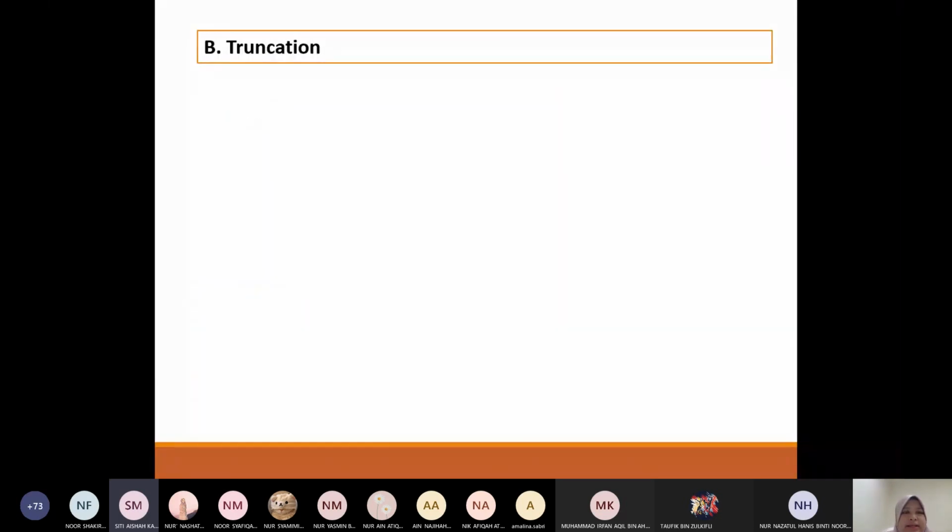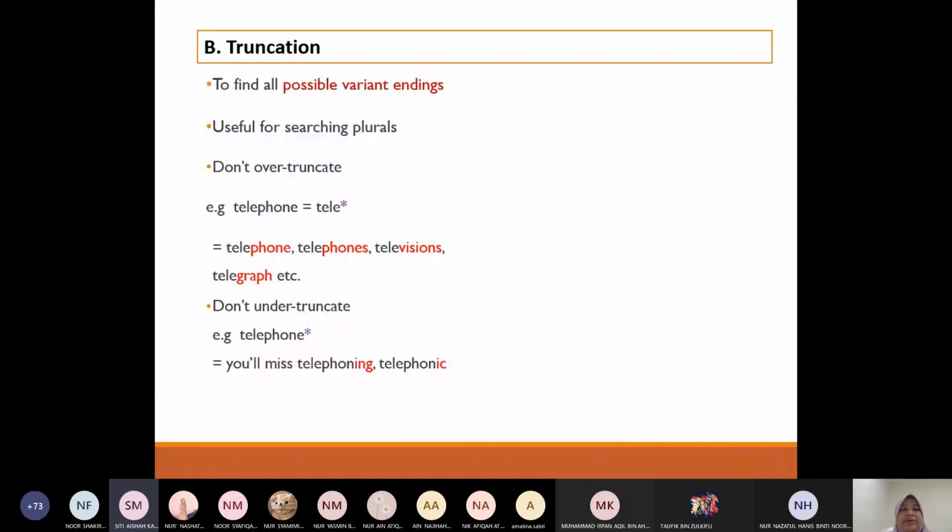Second search technique is truncation. Okay, so truncation is basically to find all possible variant endings. And it is very useful if you want to search for plurals. Let's say, for example, in a paper, some authors might use singular, some other authors might use plural words. So when you want to search for adult and adults with S, you just type ADULT and then add the star. So you will get both spellings in your search.